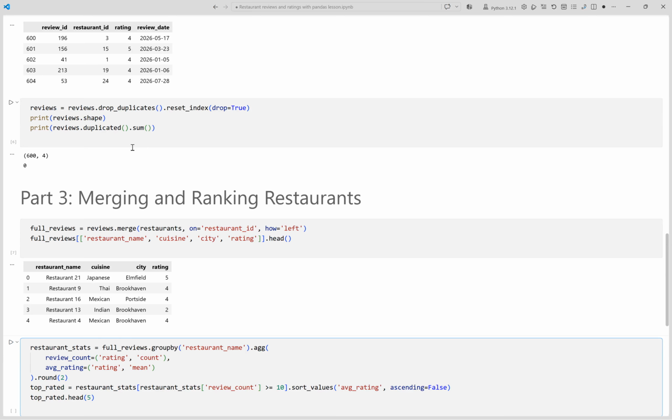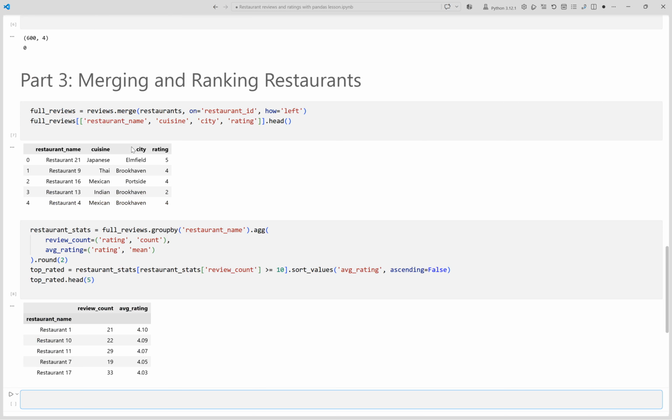Running the cell now. This output shows the top 5 restaurants ranked by average rating, filtered to include only those with at least 10 reviews, ensuring reliability in the scores. Notice the columns. review_count captures the number of ratings per restaurant, while average_rating reflects the average score rounded to 2 decimals. This step highlights how merging and grouping data allows us to identify consistently well-rated restaurants based on sufficient review volume.